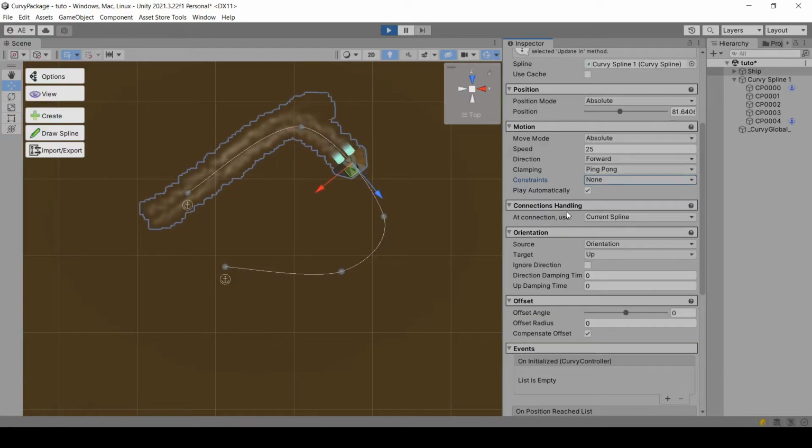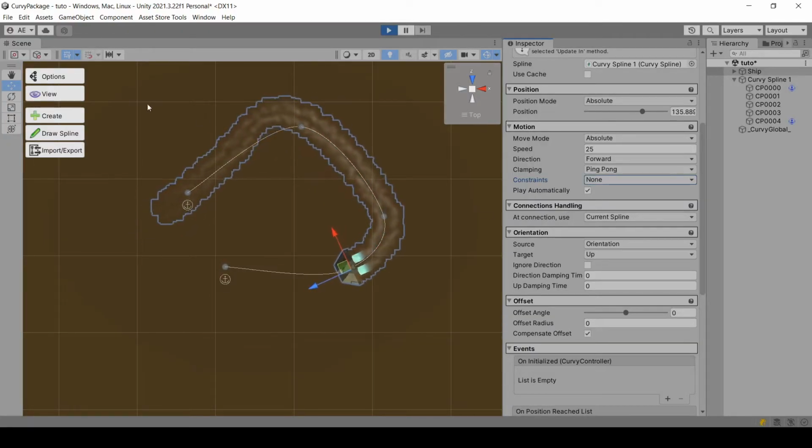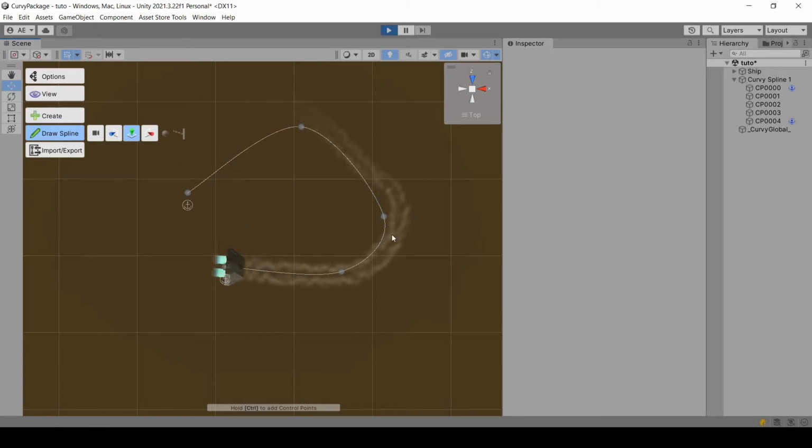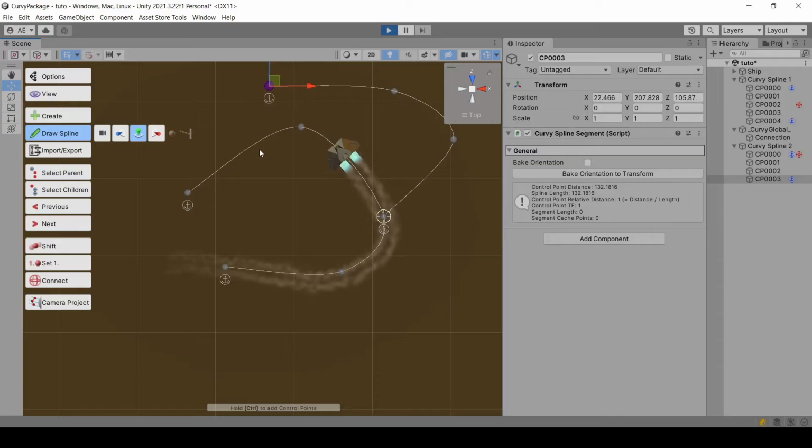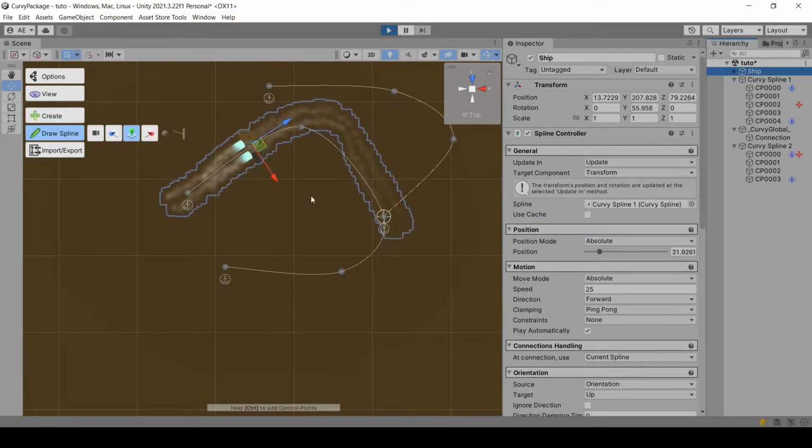Next is connections handling. So to showcase it, I will first create a connection. Creating them and everything about them is explained in another tutorial, link in the description and upper right corner.